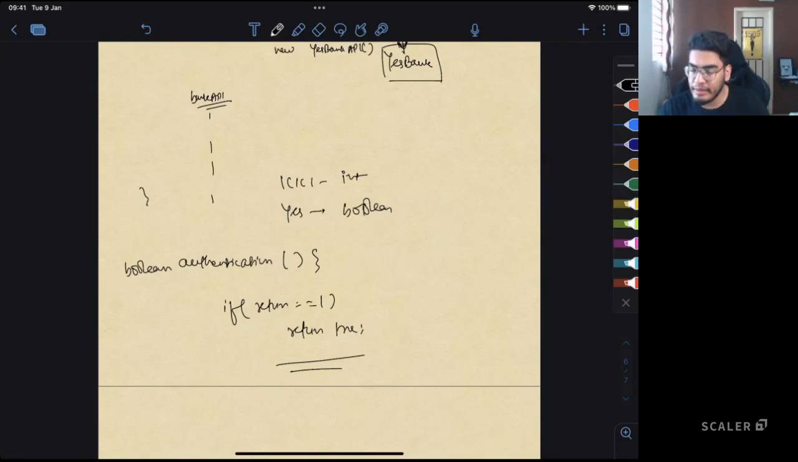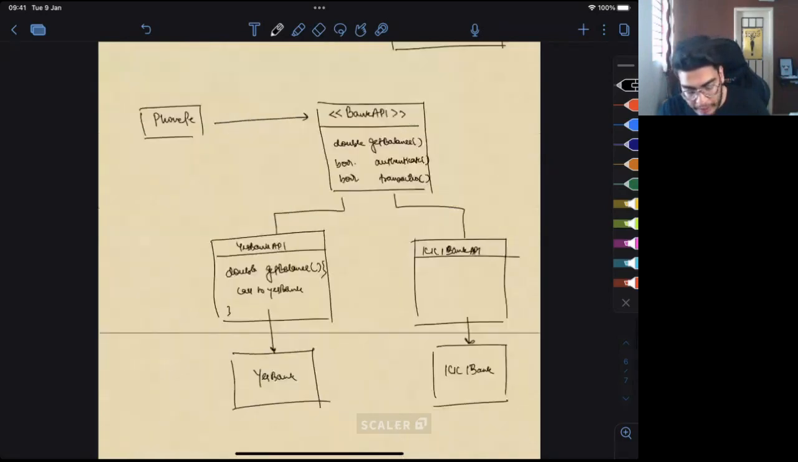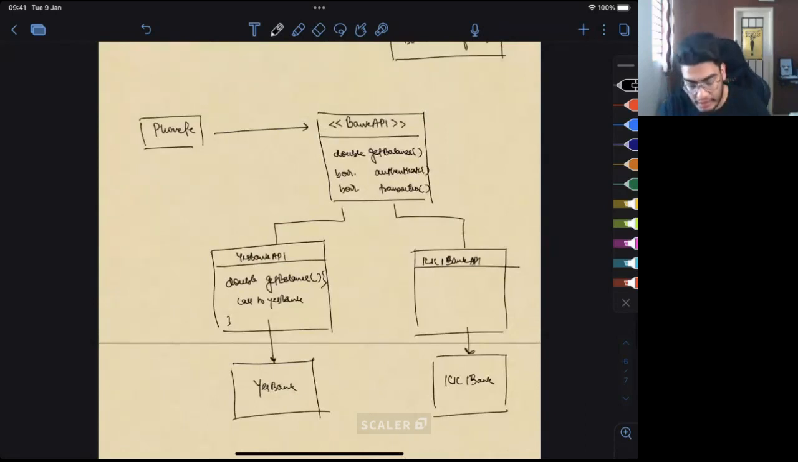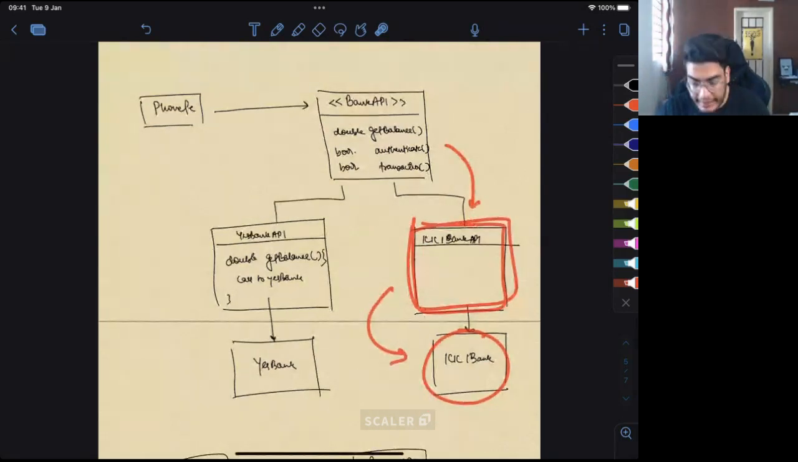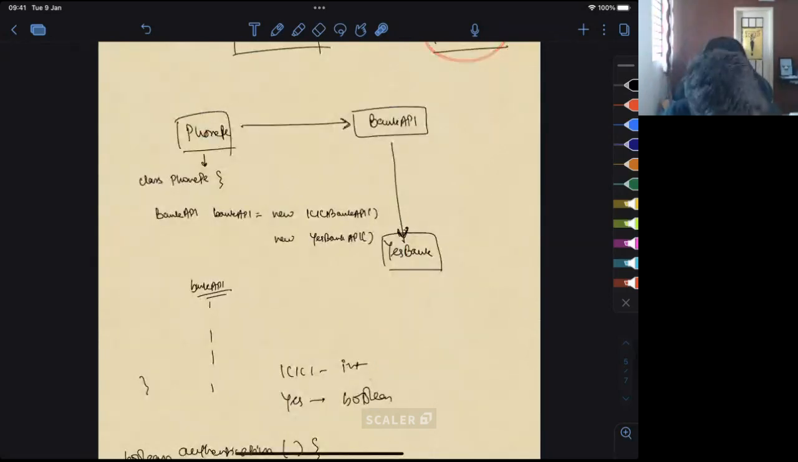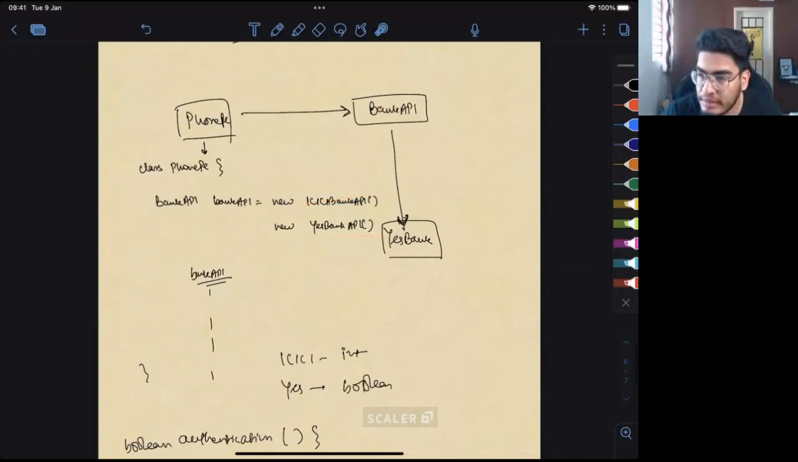You get the point, Dhananjay? Your code base is not dependent on one thing. Your code base is dependent on the interface. And this class implements the interface using the contract. Only this class is bound to this contract. If any change happens, I will change it here. Later on in PhonePe, if I want to use ICICI instead of Yes Bank, I will just change this object. Instead of ICICI, I will just use new Yes Bank. That's it. Do you get the point?